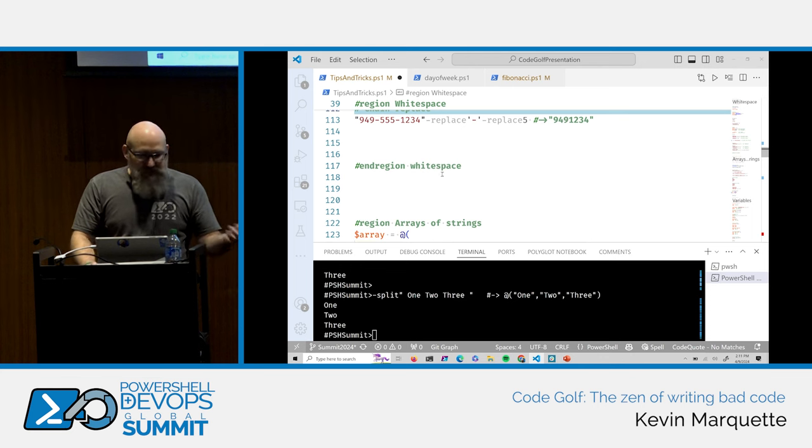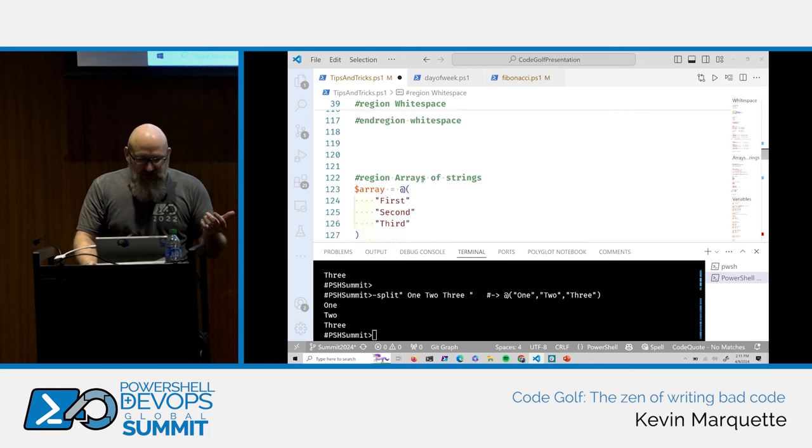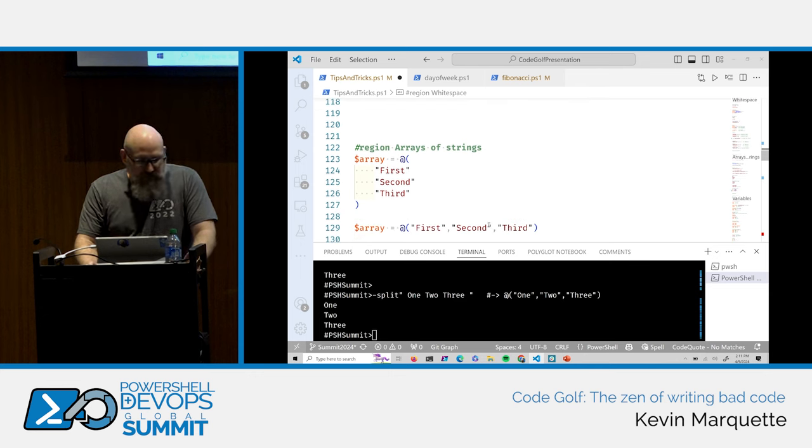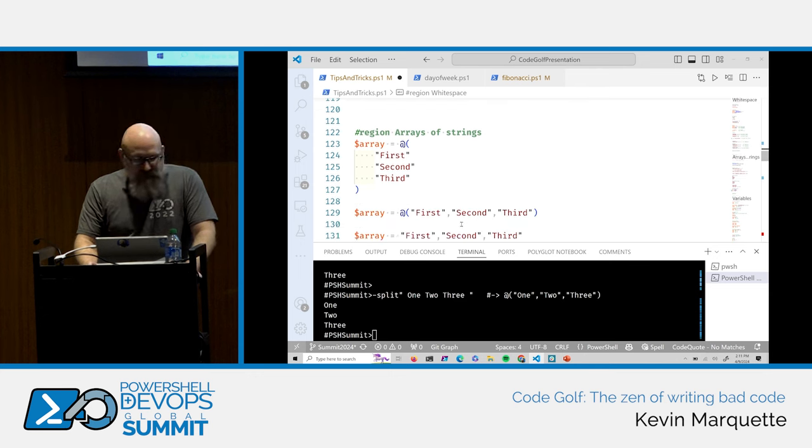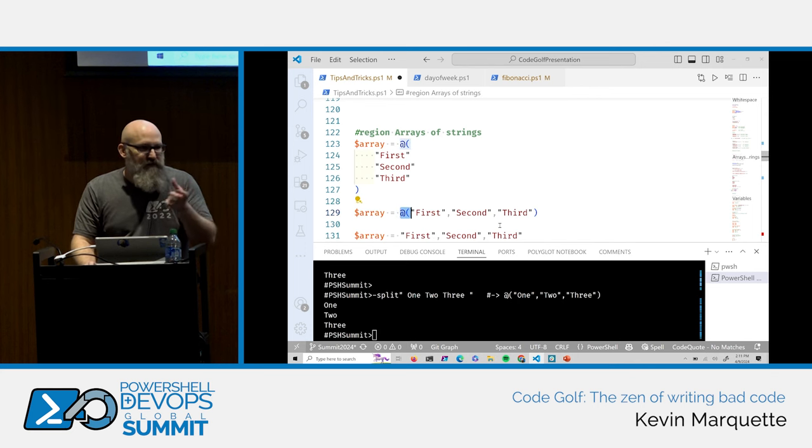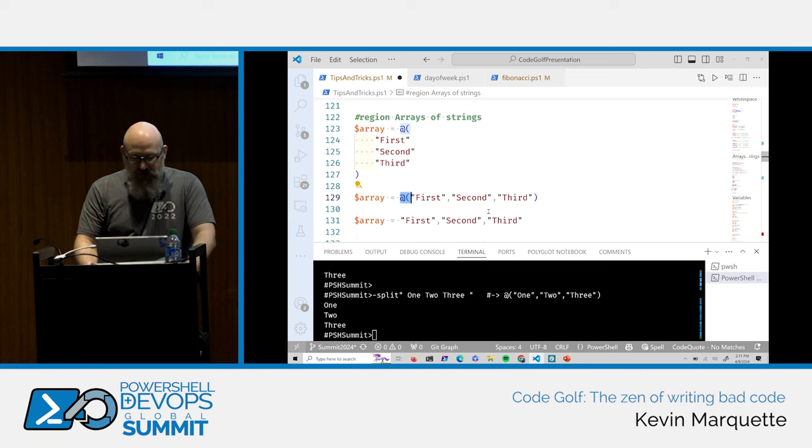Then arrays of strings. So that's another thing that you might have, like a long list of things you need to process, right? A nice, beautiful thing you'd see in your production code, beautifully indented. But maybe we can do it all inline. And I don't actually need to say it's an array, right? Because PowerShell knows if you put commas in there between your things, it's an array. So there's, you know, three more characters we drop.